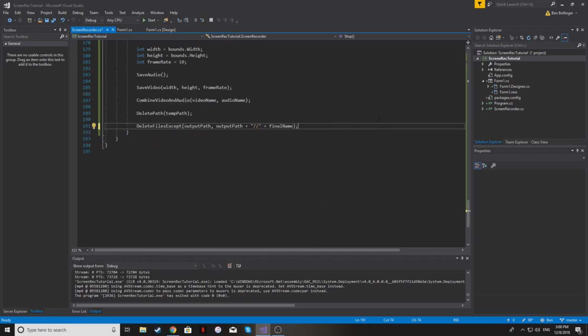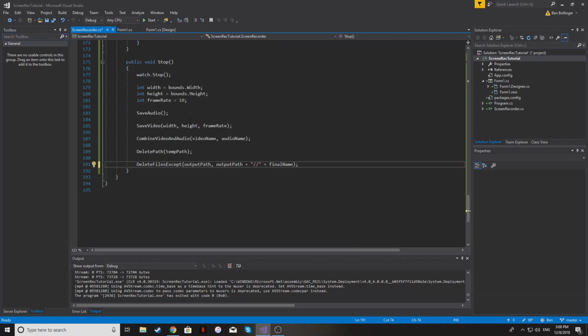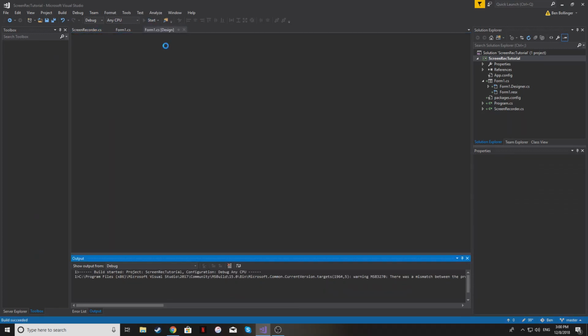Okay, so I figured out why it deleted all of them. We actually have to go back into our screen recorder app, and in the method here, delete files, etc., we have to change these two forward slashes to backslashes. And then once we do that, the program should run as expected.